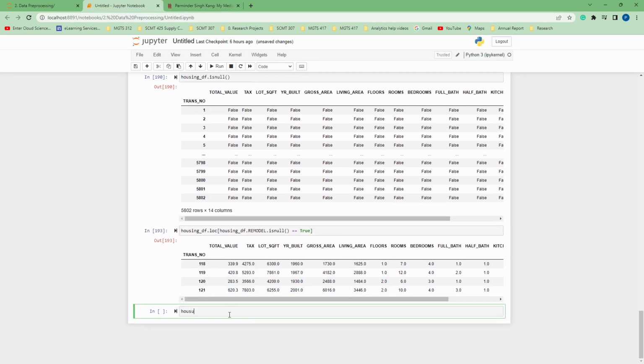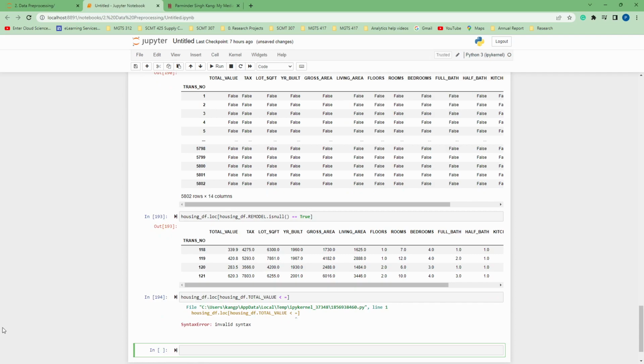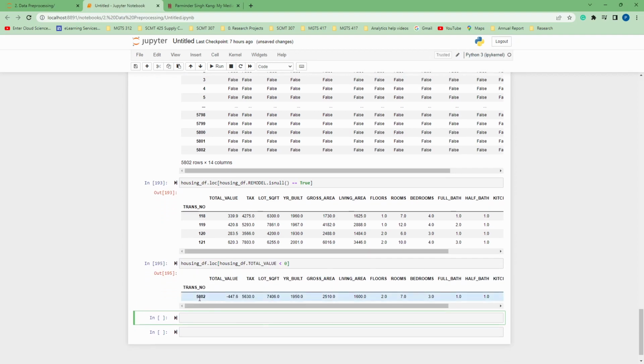We want to display housing_data_frame.loc, housing_data_frame.total_value less than 0. Okay, sorry, I just typed equal, less than 0. There we go. So we have row number 5802 where we have a negative value for the total value.